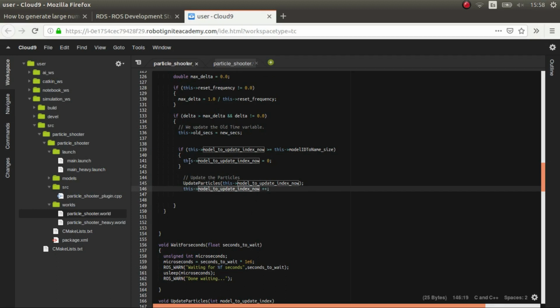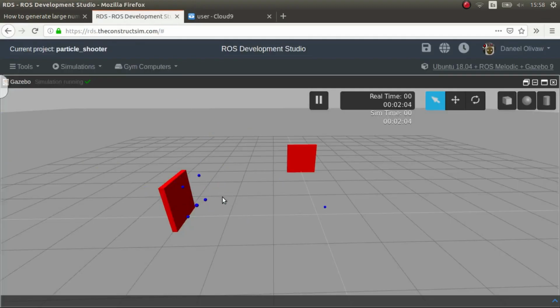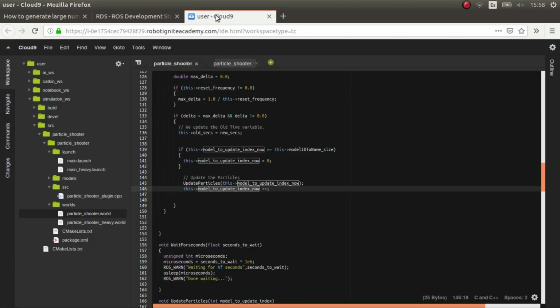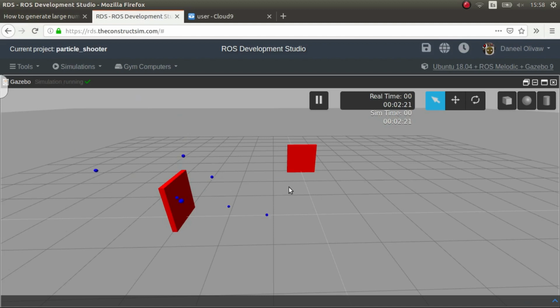As you can see, we use this model to update index now to count, to execute orders to these particles in order. So first the 0, then the 1, 2, 3, and then when we get to the end of the particles, we reset it again and start again from the first particle. That way we get this effect as if we were launching all the balls sequentially. That's what we do, basically.